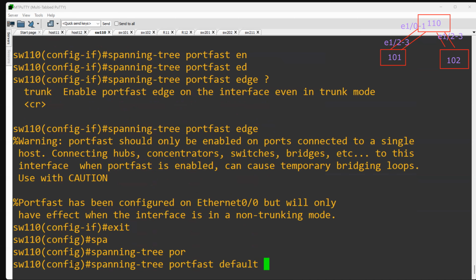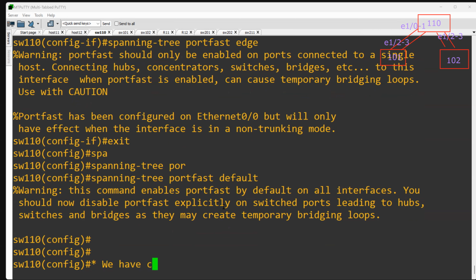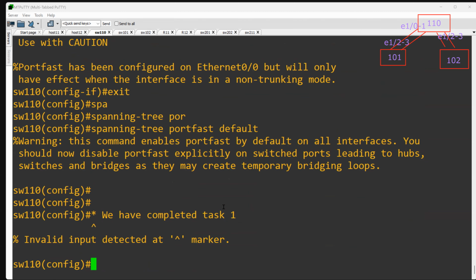If you are doing default in global configuration mode, what does it mean? It means that all the interfaces, irrespective of interface 1, 2, 3, 4, you are making portfast. That is the ask in the task, that you should run this command. So if you do up to this, that means we have completed task 1, right? So task 1 we have completed.